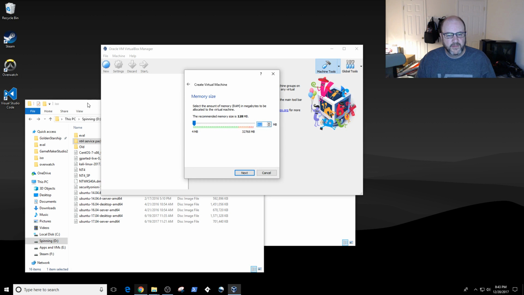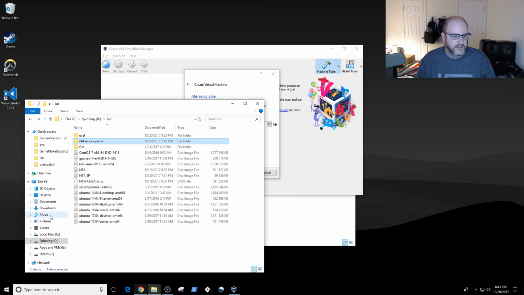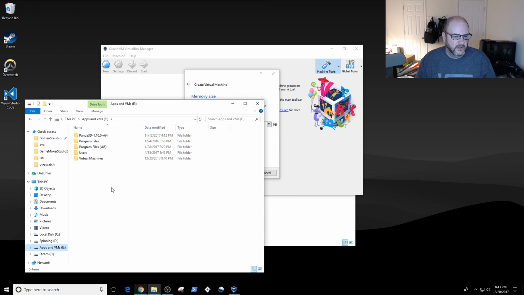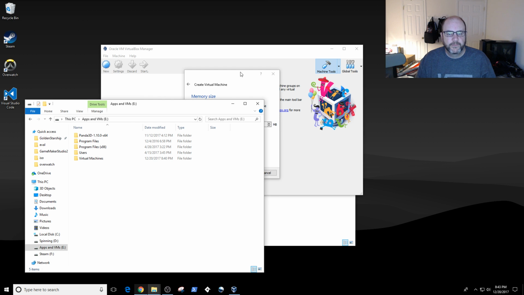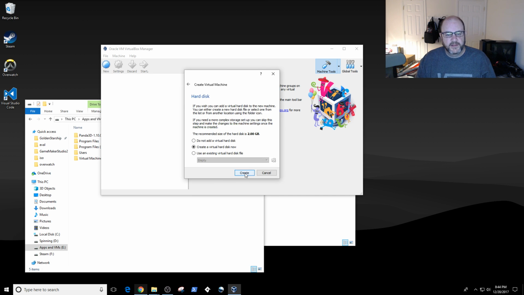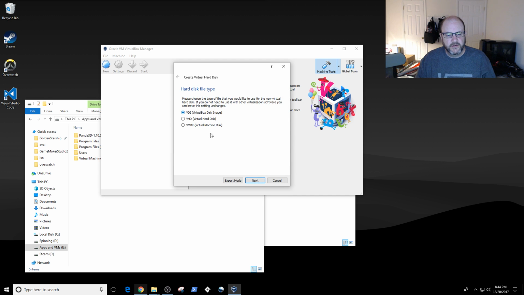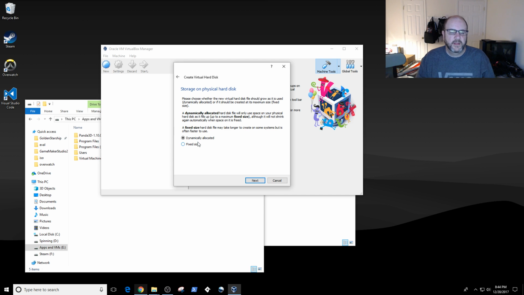And then the hard drive that this VM is going to be landing on is an SSD, just to show you. And I think it's got plenty of space. I've only used about 22 gig of the SSD. So, anyways, we'll say next. We're going to go ahead and create a virtual hard disk. We're just going to go with the default VDI image. We'll have it dynamically expand the size.